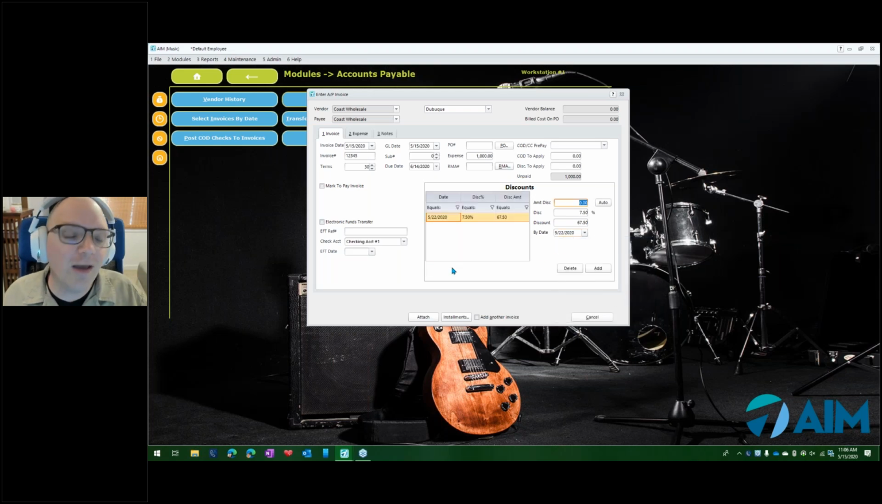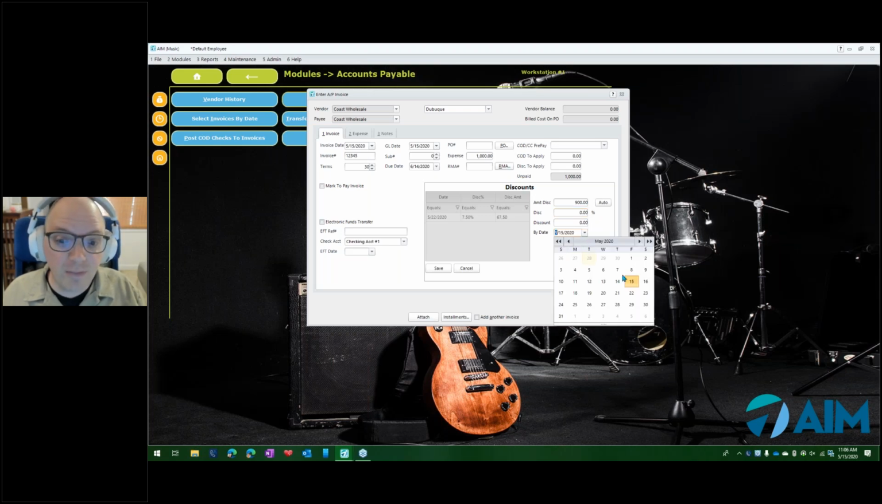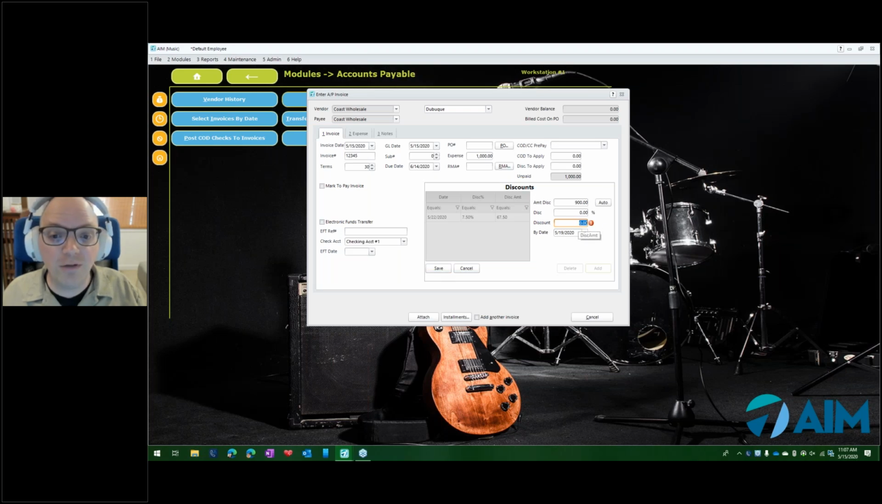So just kind of that idea there. I can go ahead and save that in there. Let me know if that's making sense. Basically, it's just whatever the vendor is going to give me for some kind of early payment. Now, it doesn't have to be a percentage. I could also say that on the $900, they're going to give me a $50 discount. I could basically skip the percentage altogether if I pay by, let's say, the 19th.